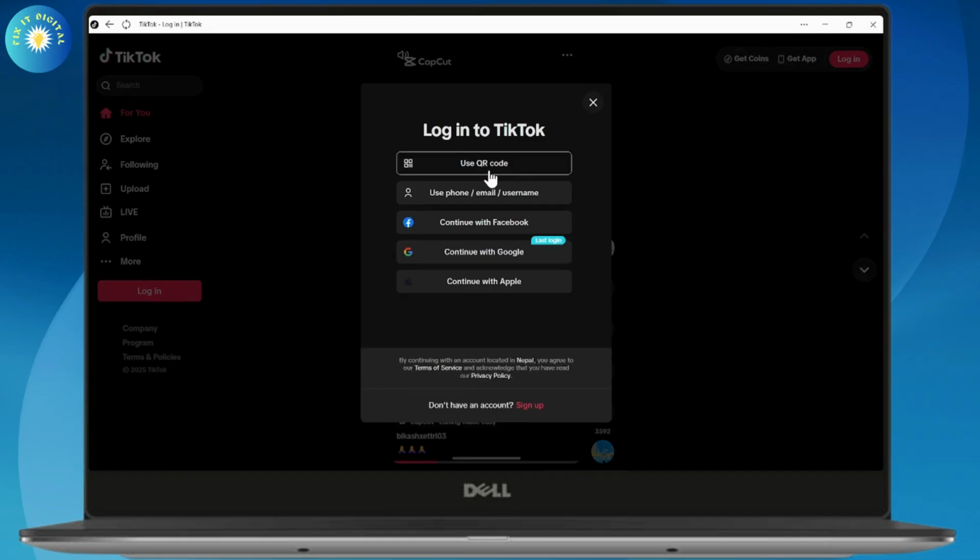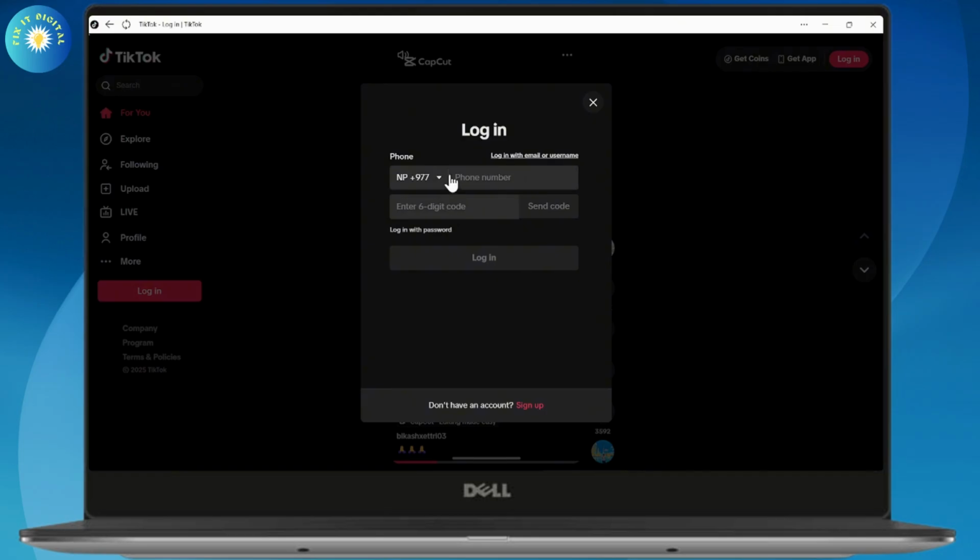And as you can see that here, you'll have use QR code, use phone or email, continue with your Facebook, Google. So I'll just simply go with the second option. And here you need to enter the mobile number and then enter the 6-digit code that you've received in your mobile number. Or you can also go with your email or your username.